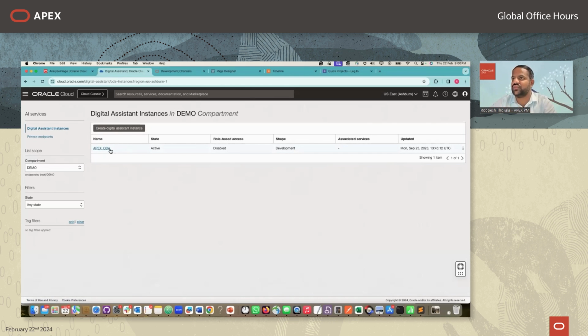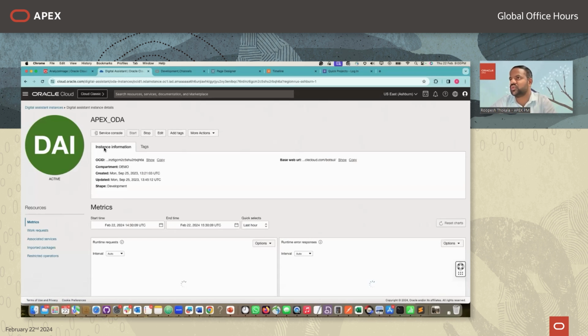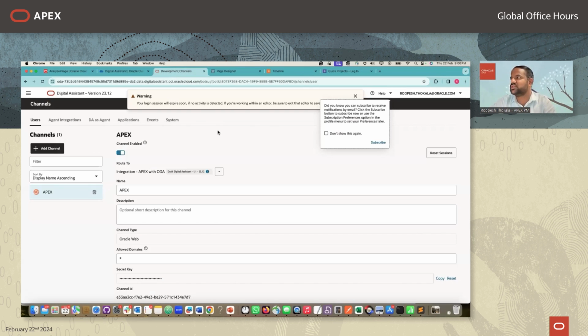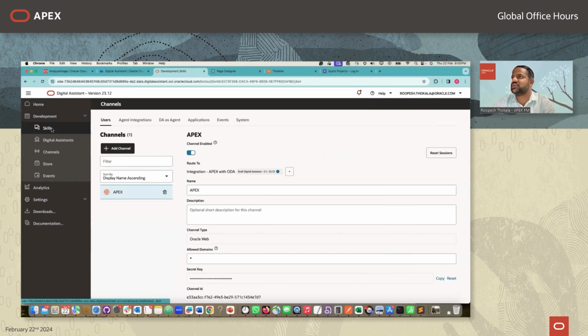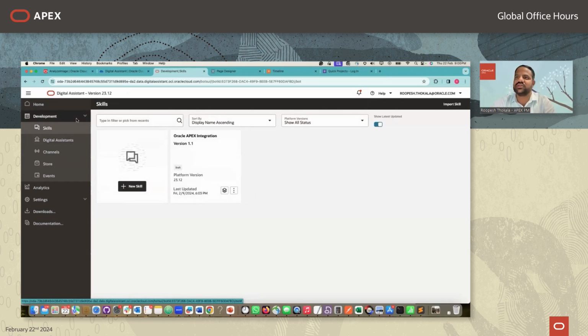Let us understand what we did there. I just need to click on this Apex_ODA, which is my digital assistant. I need to click on Service Console. For the sake of this demo, I have already opened the Service Console. Let me just go back and see if the session still exists. Okay, it is still there. So first, when you log into your Service Console, please note the URL here.